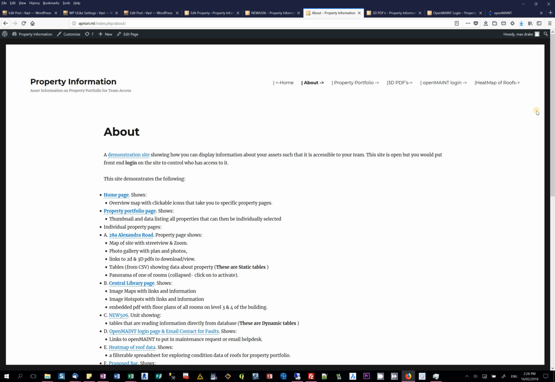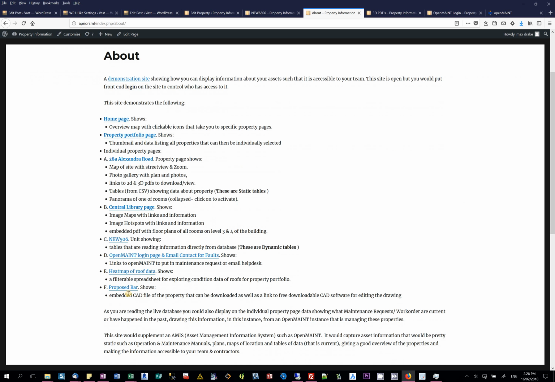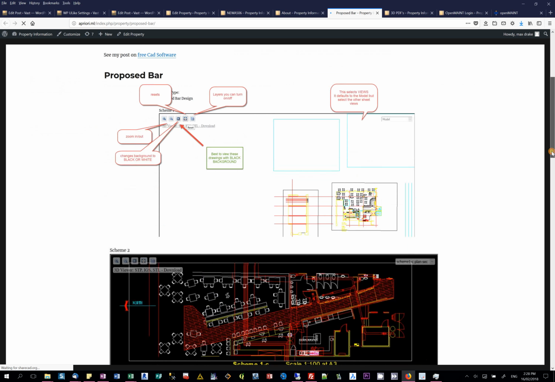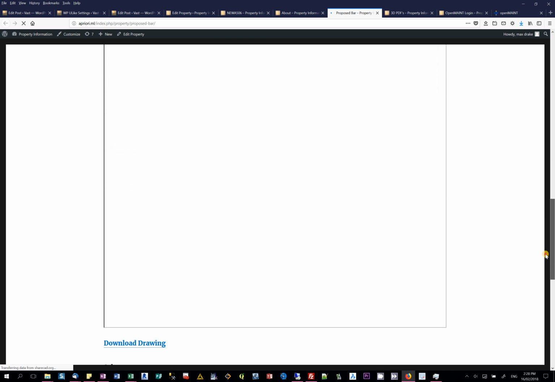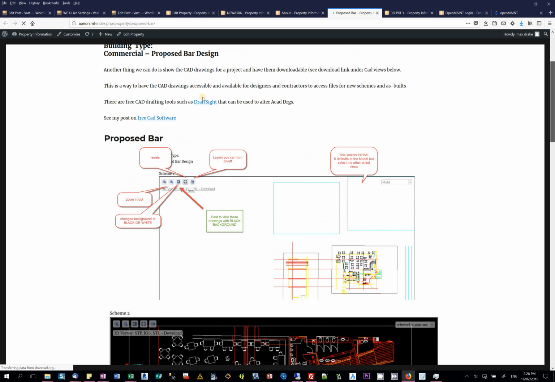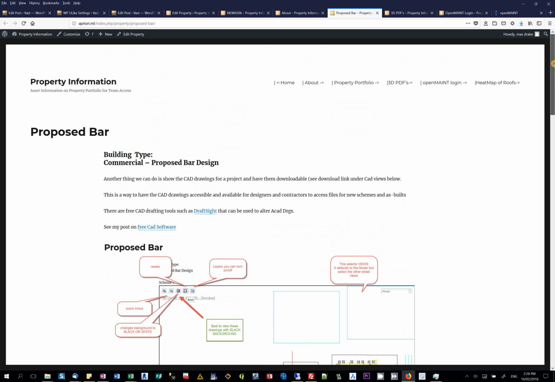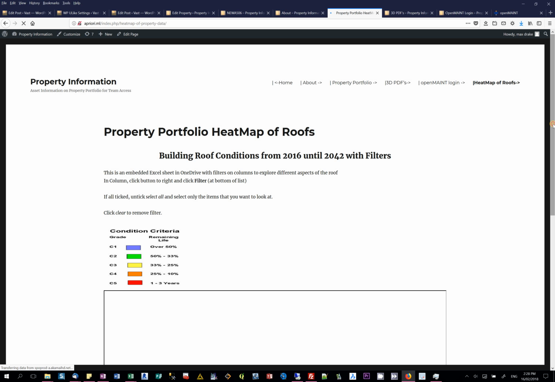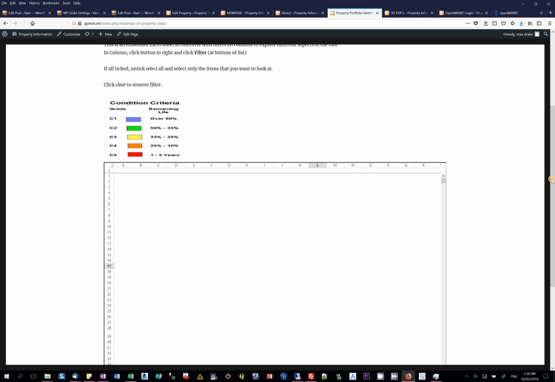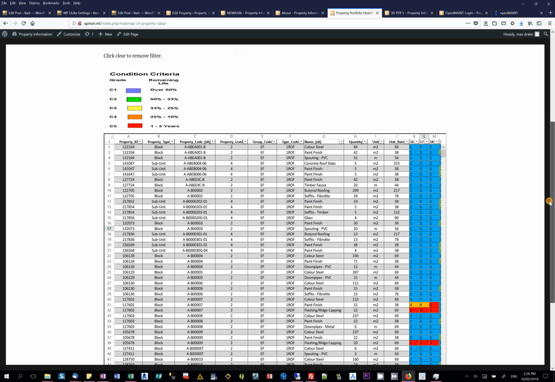Again, on the About page, we can have CAD drawings here. It's on this proposed bar one, and I've done a video on that already. It shows downloadable CAD files, and there's also a free draft site program that you can use to edit those and send them in, or measure them for areas or whatever you want. I've also got the heat map of the roof, just a demonstration that you can do a bit of planning on your buildings and on your properties overall, your portfolios.